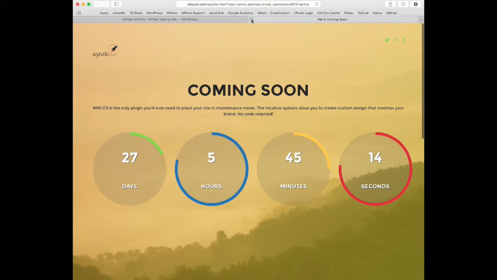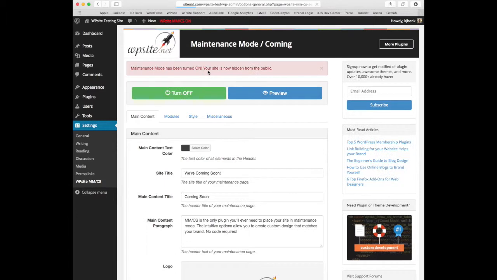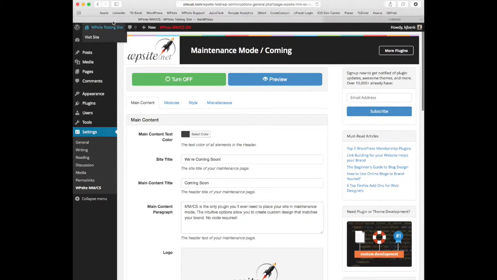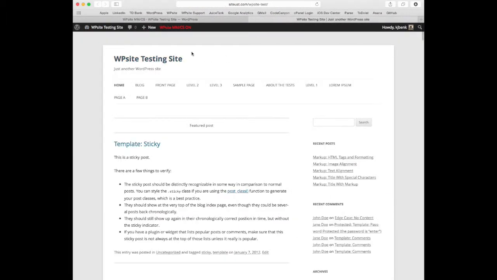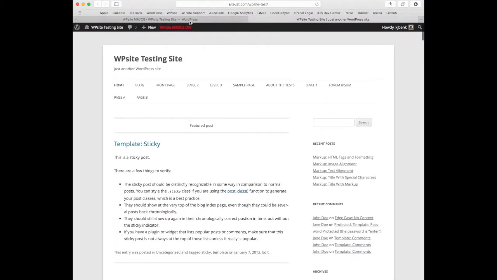So if I exit out of the preview and turn maintenance mode on, now we'll see that our maintenance mode has been turned on and your site is now hidden from the public. And now you can do all the necessary changes. There's also some text up here in red indicating that your maintenance mode or coming soon is on, just so you know. And you can also click this link to bring you right to the settings page. So now, if we go to our test site, since I'm an admin, I can still see the developing site. And as you can see, this link is still there.